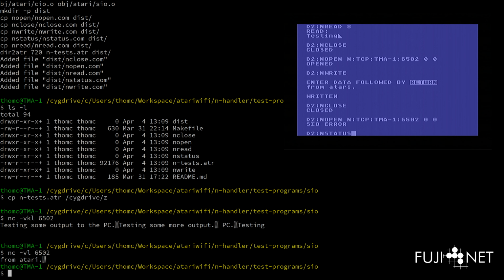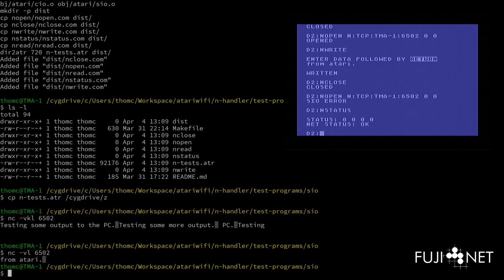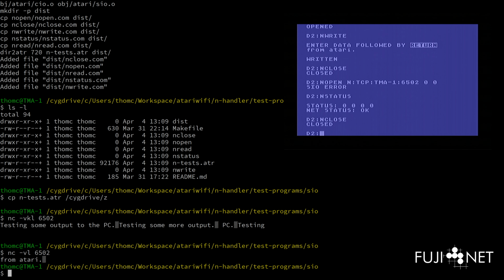There's still a bug with passing back status information, because if I do an end status here, you can see that our net status is all zeros, and it says that it's okay. This is not correct, and I need to see why this is happening. Still more to do. But we'll go ahead and enclose anyway. Close everything off, and there we go.